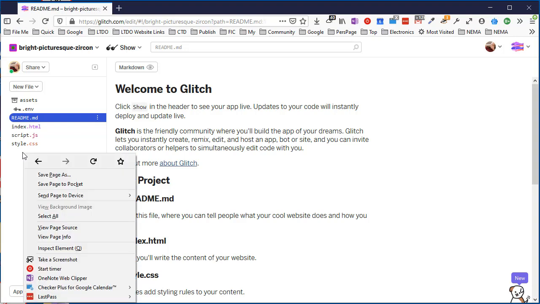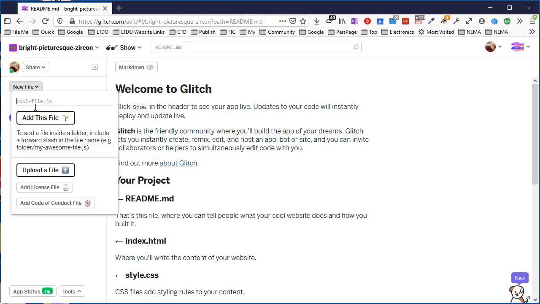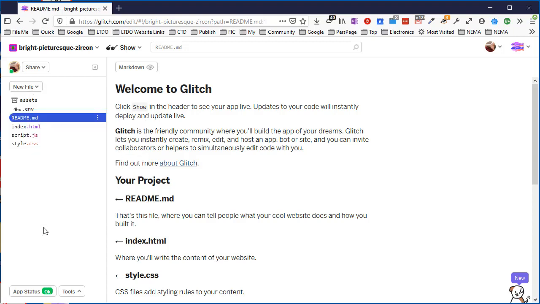If I right click, if I click on the menu here, there's no way to create a folder. So what we have to do is put all our images in this assets widget, and I call it a widget rather than a folder because it's not really a folder. It's really sort of a portal, a gateway to where you store all the images in your project.